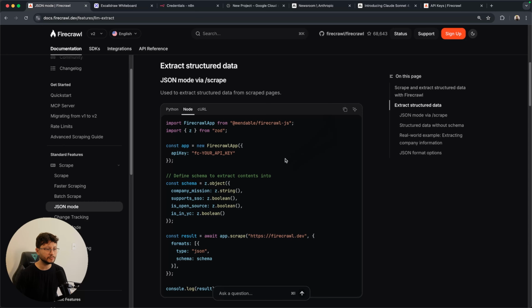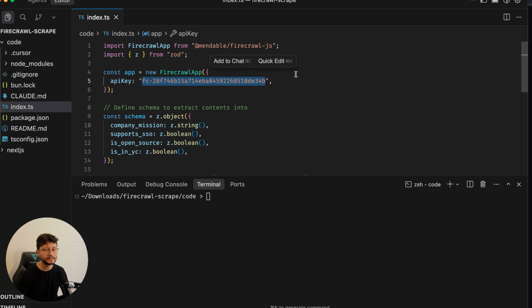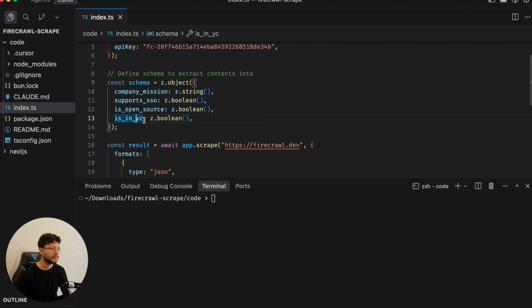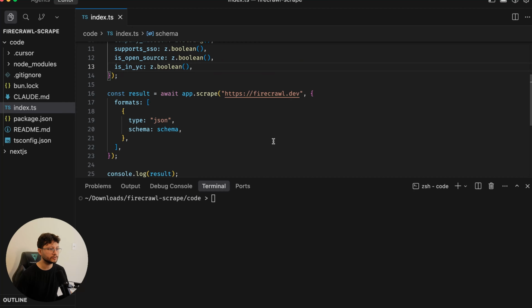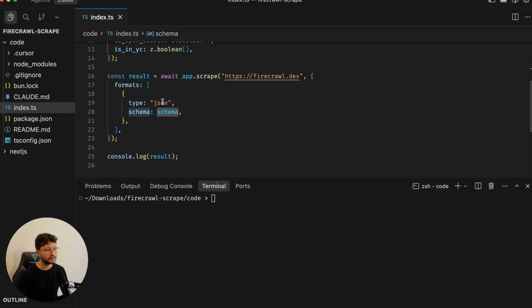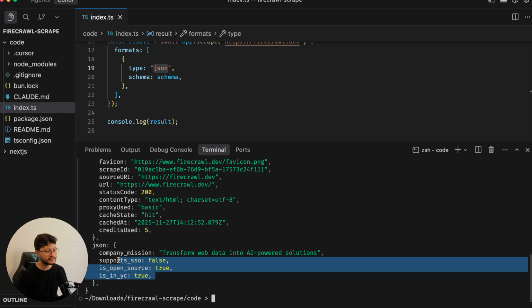Now let's check the JSON mode. Let me copy this code, head back to Cursor, and paste this in. Again, the only thing you'll have to replace is the API key. Now, to get back a response in a JSON format, we'll have to use Zod. Inside of Zod, you can basically define that schema. So in here, I define that I want the company mission. This should be a string. If it supports SSO, this should be a Boolean. Is open source, Boolean. Is in Y Combinator, also a Boolean. And we'll do that for the firecrawl.dev website. We add that schema inside of the formats array typed as JSON. We should get back a JSON parameter with those exact values.